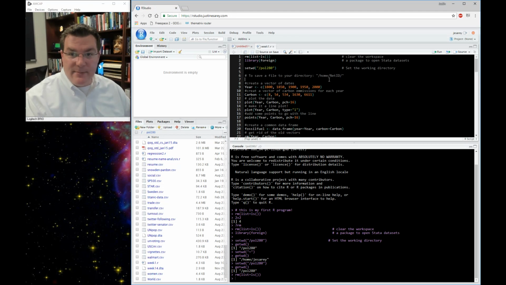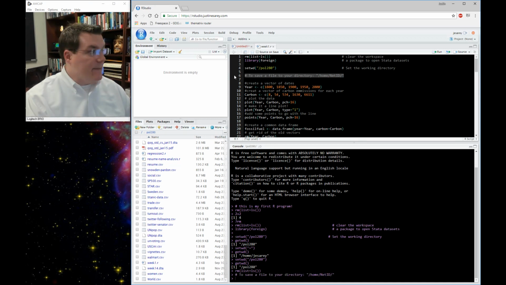R, for example, if I type this command into R, line 6, nothing happens. And that is not a mistake. Nothing happens precisely because R ignores anything that's preceded by a pound sign. So that's just treated as a comment.